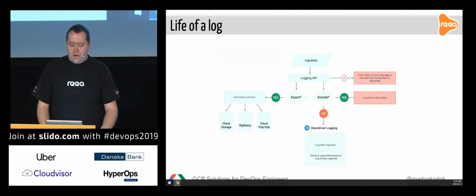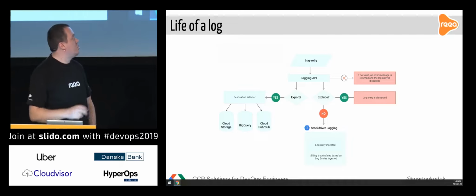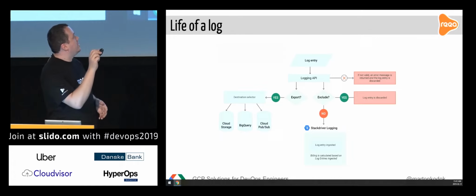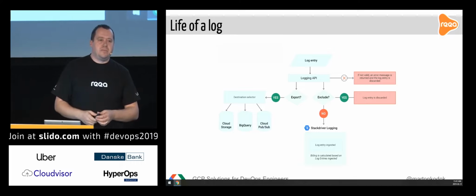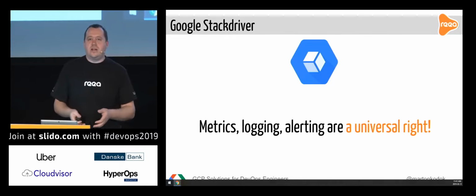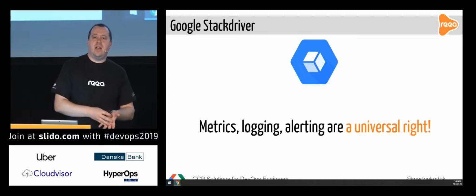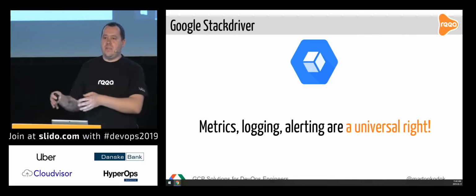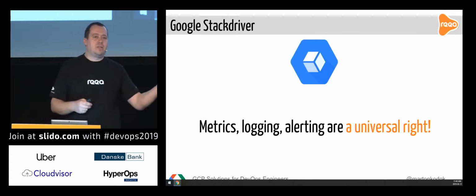Life of a log. I just put this here to represent that in the cloud, generally speaking, when you access the API, that API has a hook system and also duplicates the data to other subsystems. And this is where I say that metrics, logging, and alerting are a universal right for you. I don't want to build tools around this. I want to have my data available in different subsystems and consume it where I'm friendly to consume, either in the interface, in the database, or as raw data.